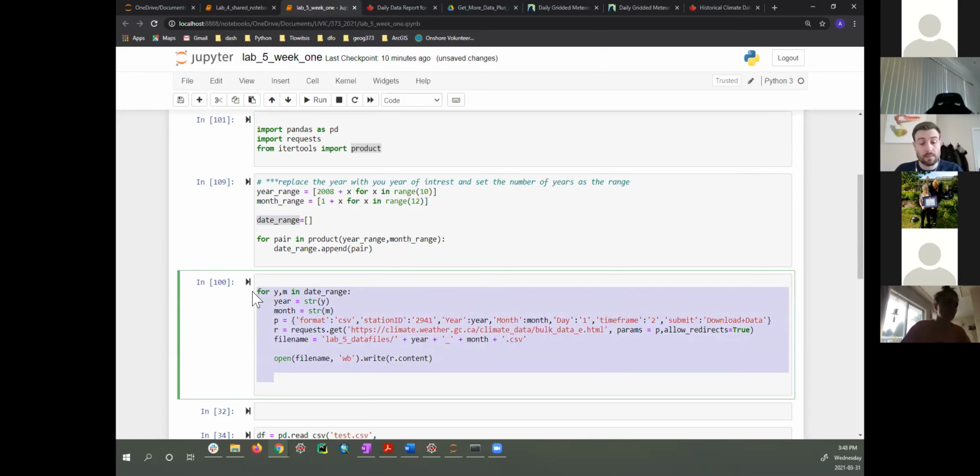Okay, the next one here, I'm also going to copy and paste into the chat there, and you can copy and paste that directly into your Jupyter notebook. Now, do not run this yet, okay? Please do not run this yet.